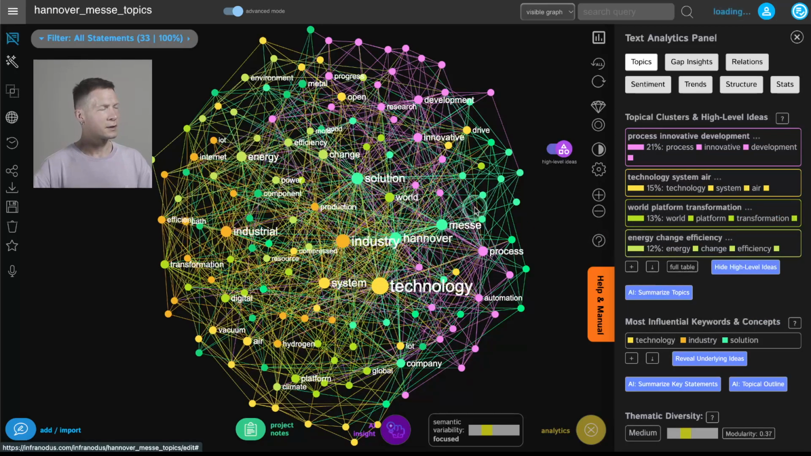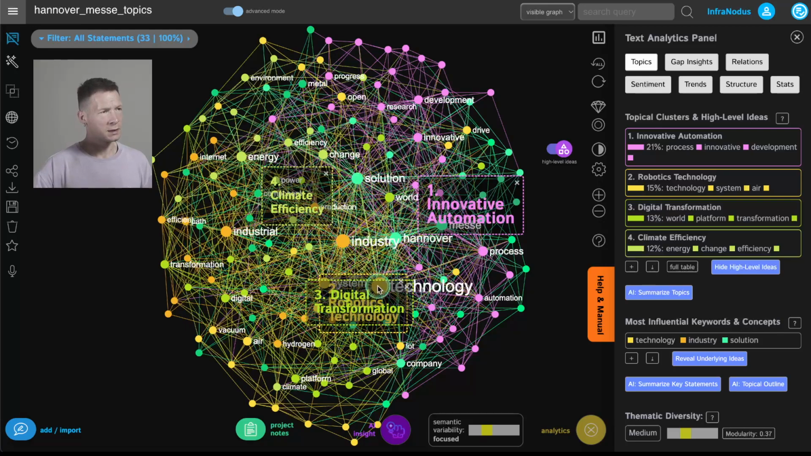I can reveal high-level ideas. So I can also understand what the market is talking about using this approach, right? I can see that they're talking a lot about innovative automation, digital transformation, robotics, and climate efficiency. So this is interesting to me because I understand very quickly that the hot topics inside the industry are sustainability and digital transformation. So software, even though we're talking about automation and 3D printing, where I would think there could be more topics on manufacturing, on materials and so on. But no, even there, software and sustainability are still big topics.